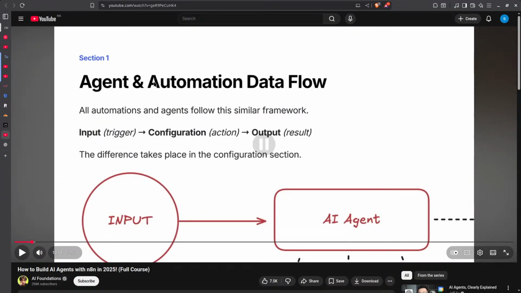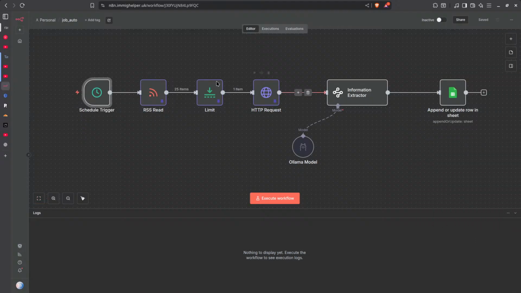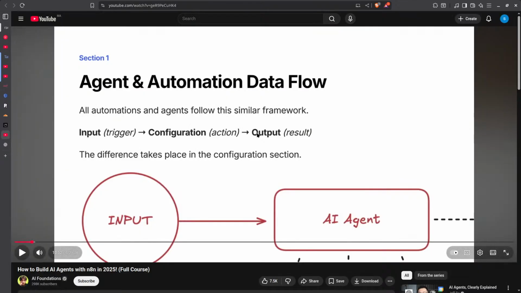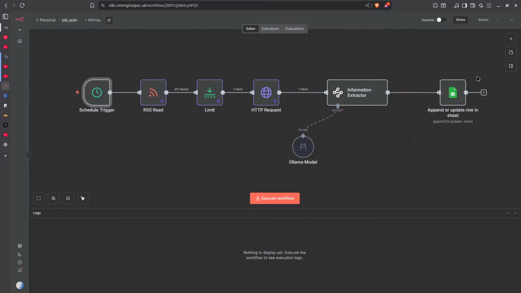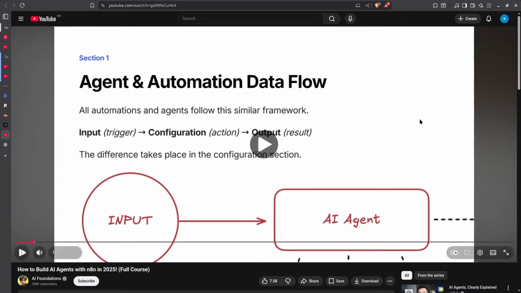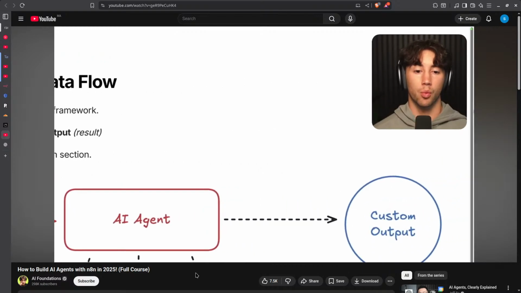Agents follow. So we have an input trigger, we have a configuration, which is these actions in the middle. These actions as a whole. And then we have the output, which is the result, which is data organized and structured in a Google Sheet, for example. Okay. We have an input, which I will be referring to as a trigger often, like what begins this automation. You need something that wakes up the automation or the agent and says, hey, it's time to begin.